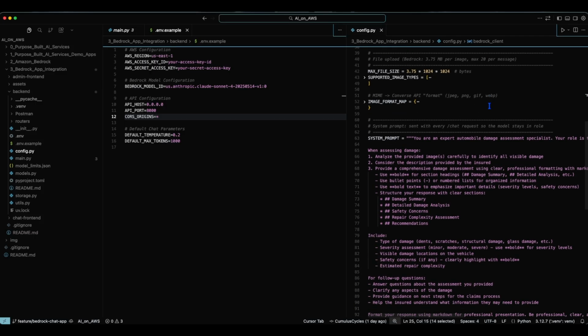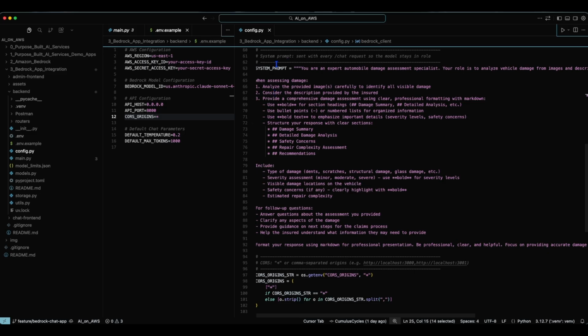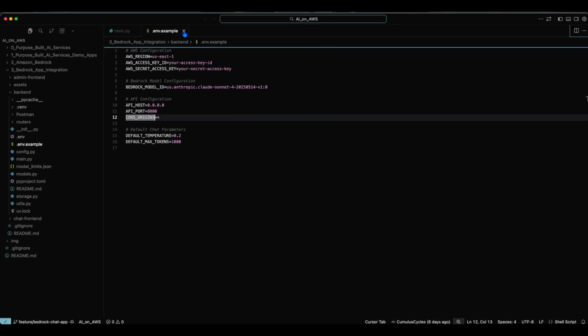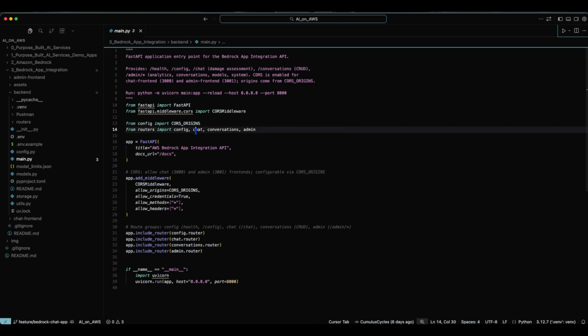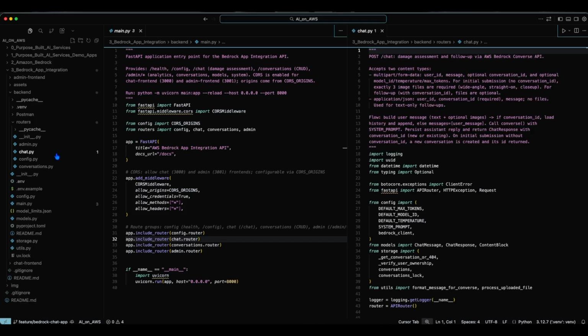And if we scroll down, we see the system prompt message, which is sent to Bedrock with every chat request. Take your time and read through this, as it's key to getting the model to perform as an expert automobile damage assessment specialist. Now let's take a look at the routes, starting with the chat route in the routers folder. This Python file implements the chat endpoint, which includes the core Bedrock integration.